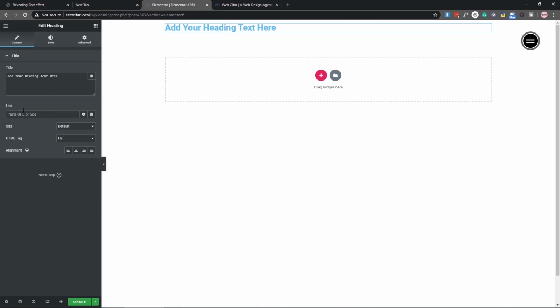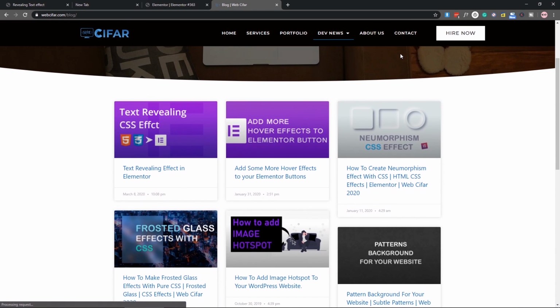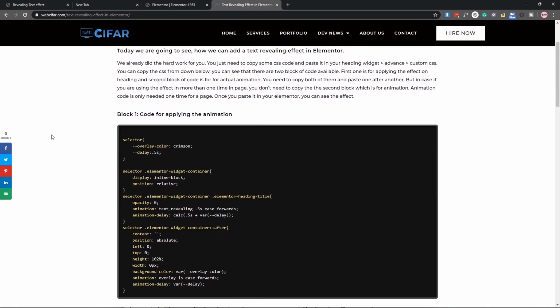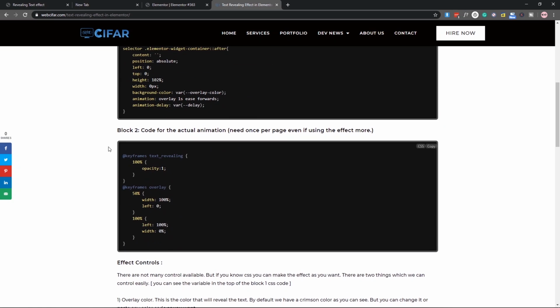So as you can see, I have this heading. After that, let's go to our webcifar.com and come to this website, and in the blog, what you need to do is find this blog, which is text revealing effect in Elementor, and click that. You will have this, and as you can see, we have these two blocks of code.